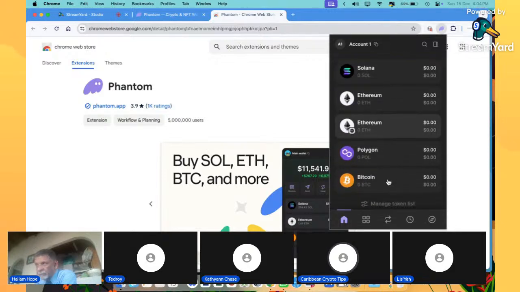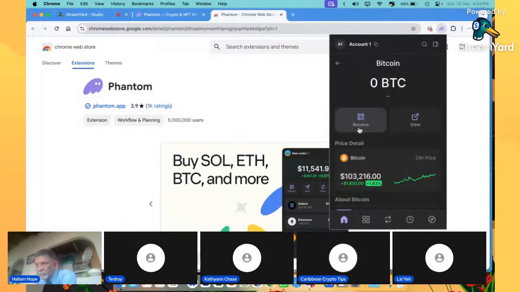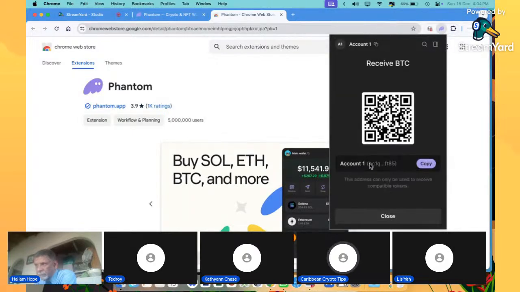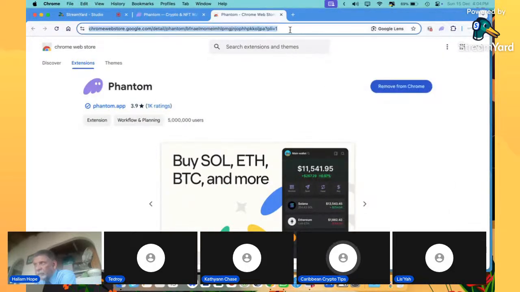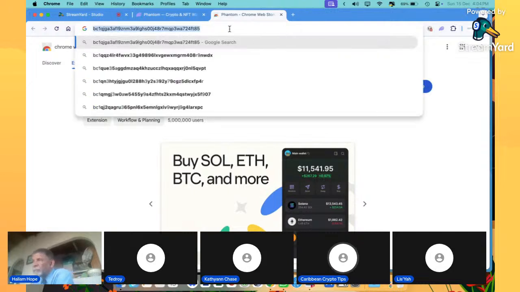Now, again, if I click on the Bitcoin, you will see, if I click receive, you will see a Bitcoin address. Now, it doesn't show you all the address, but if you click copy, that is the full address. I'll just paste it here so you can see what a Bitcoin address looks like. This bc1 string of numbers and letters is a Bitcoin address. All addresses in cryptocurrency look like random strings of gibberish, but they are meaningful in that they interact with the blockchain that they're specific to. So this is an address on the Bitcoin blockchain.